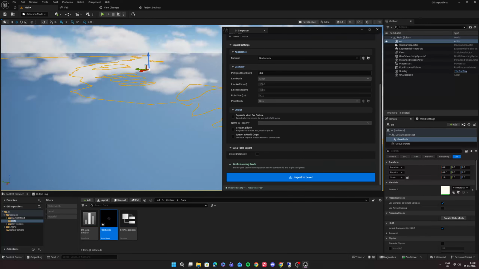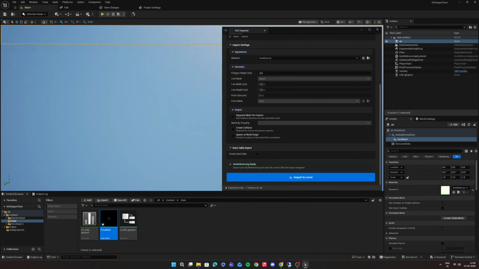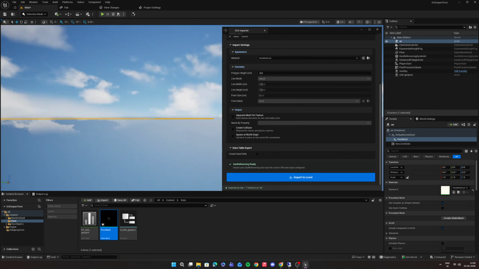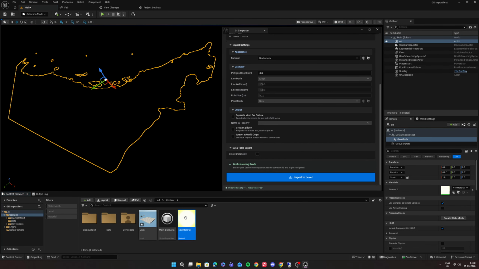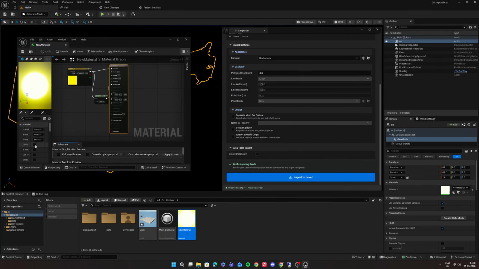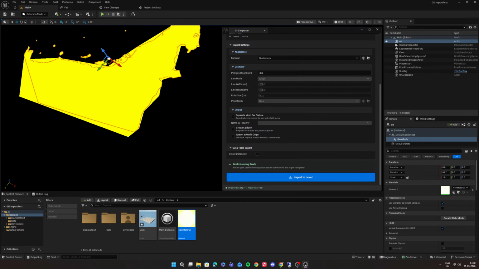One important thing to note: because the plugin generates procedural meshes, normals may occasionally face the wrong direction depending on the source data. If that happens, simply enable the two-sided option in your material settings and the mesh will render correctly. I've added the Fab link in the description below, so feel free to check out the plugin.